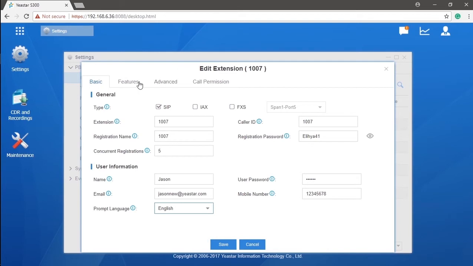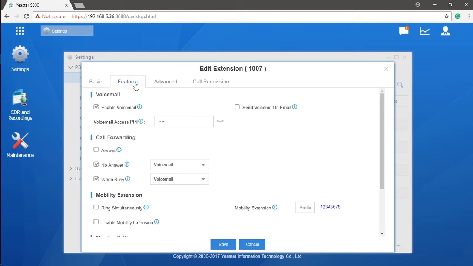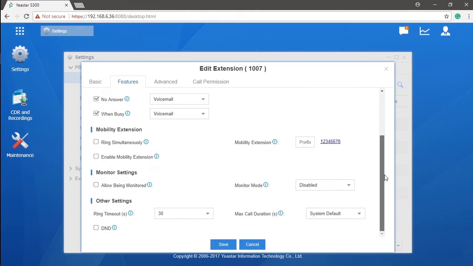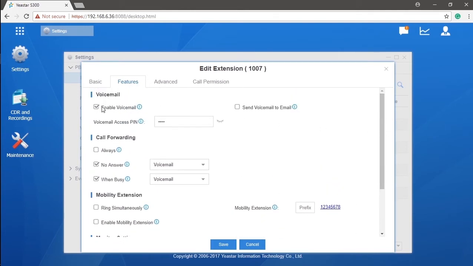Let's go to the Features page. Here you can set various extension features, including voicemail, call forward, mobility extension, monitor, DND, and other features. Firstly, enable or disable voicemail for the extension. You can also set a PIN code for voicemail. Then, the system will require the user to put in the correct PIN code while accessing voicemail received by the extension. We can also activate voicemail to email here.